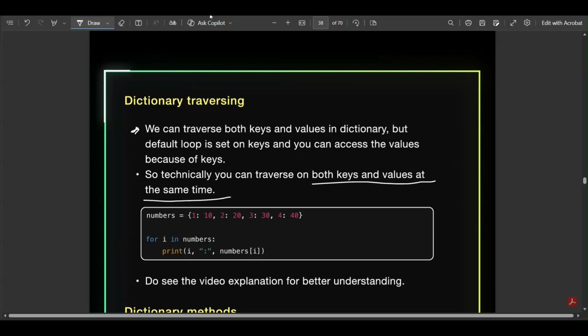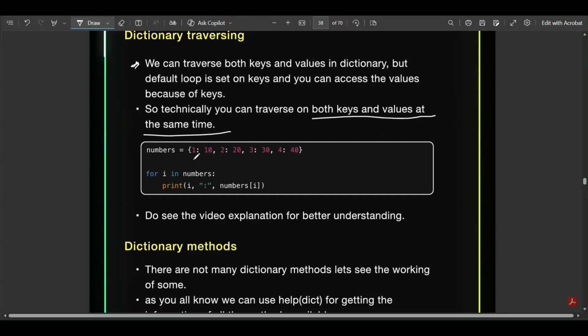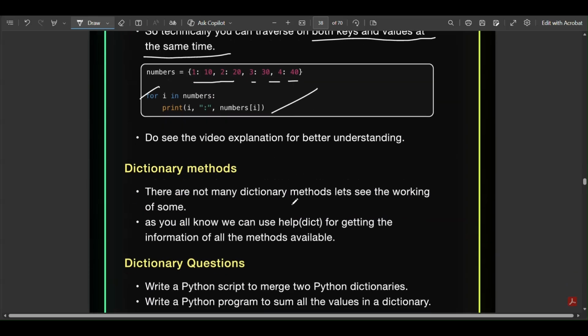Okay. Numbers: 1, 10, 23, ratio 34. These are indexing, okay, in the dictionary. For i in numbers, we are using the range function syntax here, print i, colon, numbers. By this we have used it.